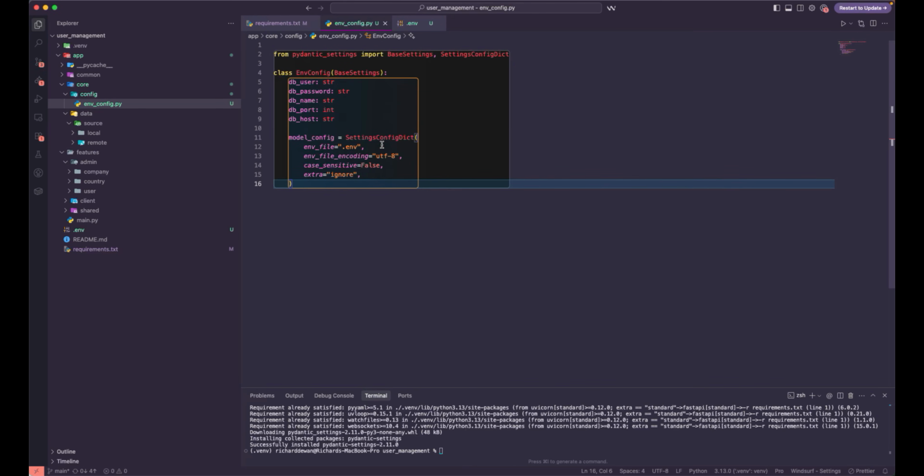So now with this configuration, we should be able to read the env file that we have defined here, and we can later make use of all of these variables that we have defined in our EnvConfig in our code. Later, once we create our database instance, we need to make use of this. So that's all for this.